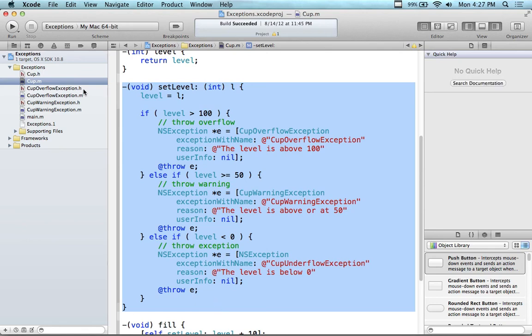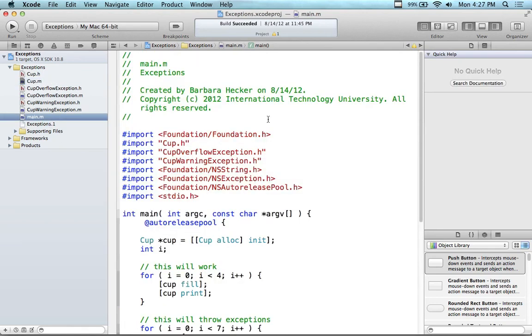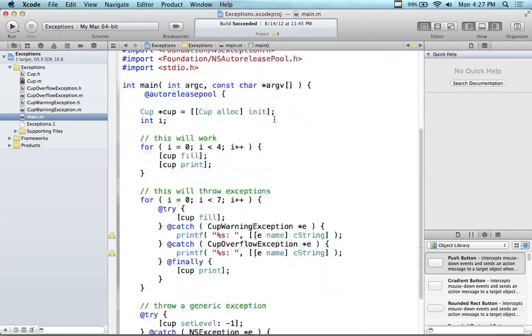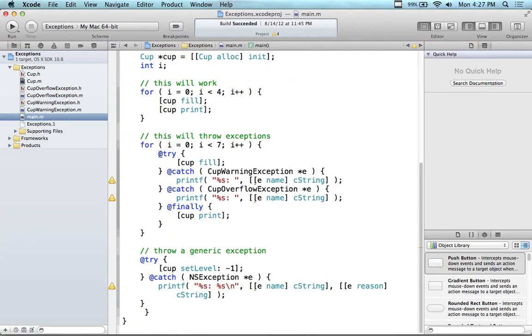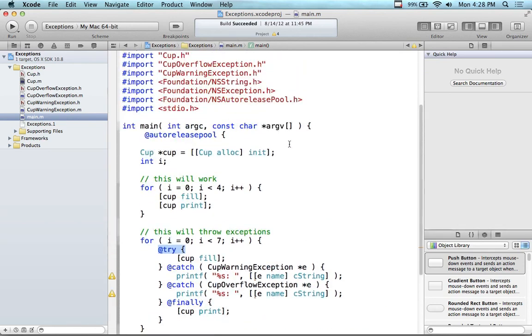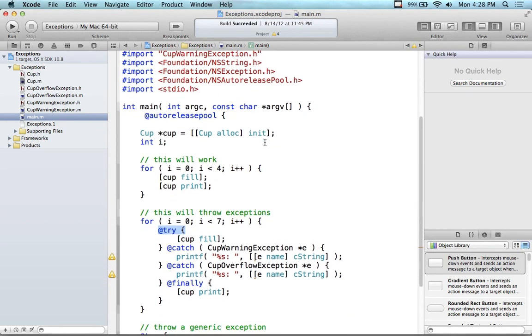So if we go back to main and take a look at main, we would not have a throw without a try and a catch and a finally, would we? It would not be so similar to Java, would it? So this is where I say it's very similar to Java. What are we doing in here? We're creating a cup, allocating and initializing it.